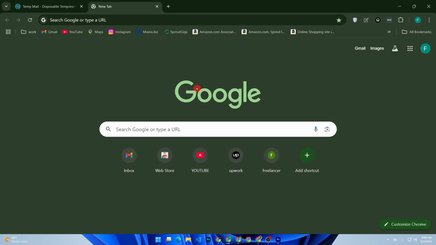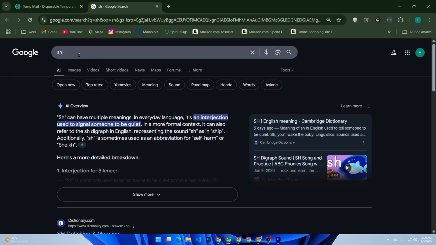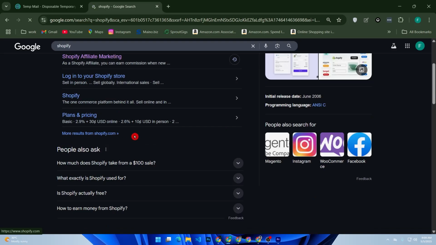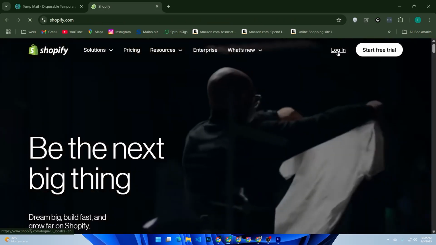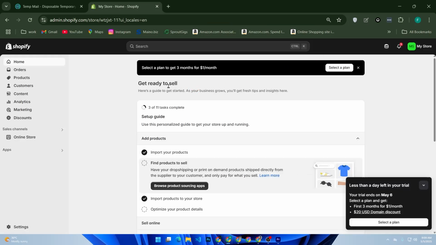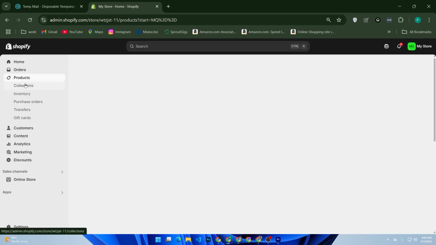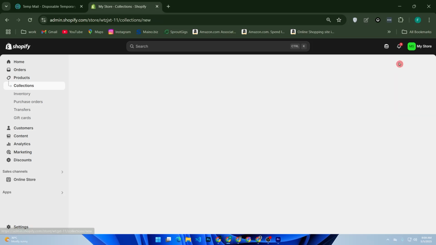Now, first of all, go to shopify.com, then log into your account. Once you are in, on the left hand menu, click products, then collections. Now click the create collection button.